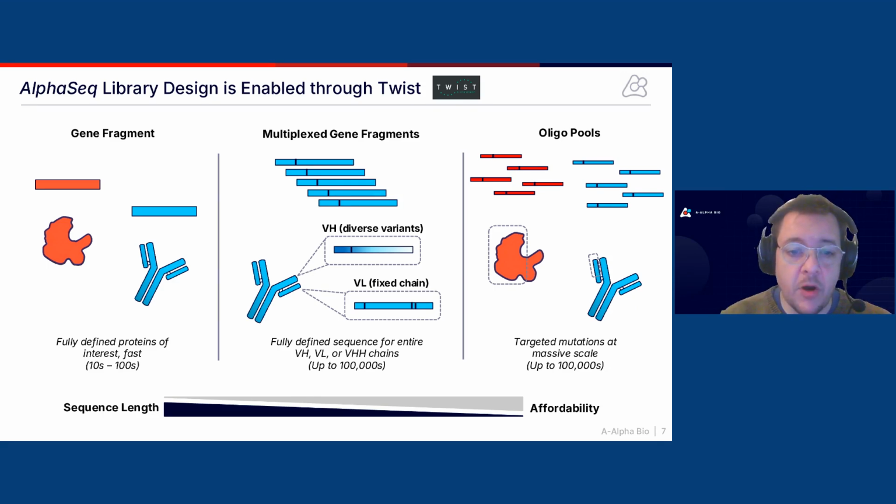So most of the work that we do is based on Twist DNA libraries of one sort or another. Fundamental to AI protein modeling is the idea that we can make up a sequence that we'd like to test and then go test that in the lab. And to do that, we need fully defined DNA at a scale that was really not possible a decade ago. And so I want to briefly talk about some of the different DNA sources that I'm going to go through today.